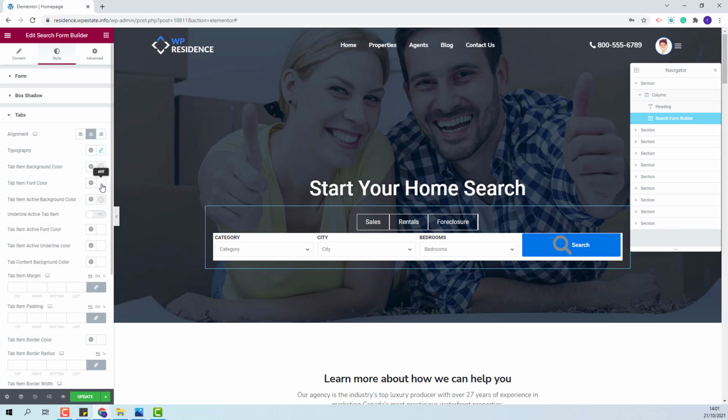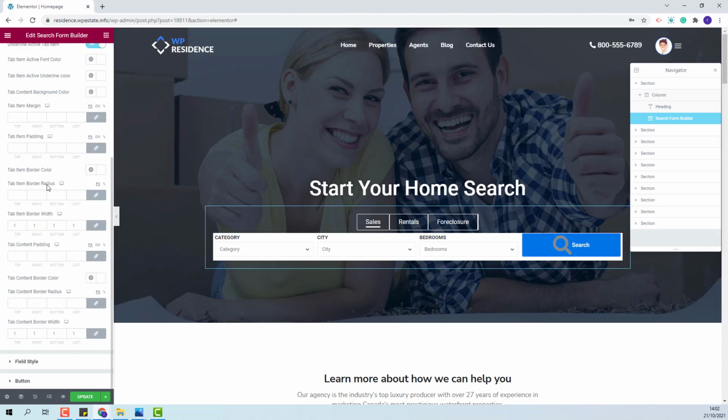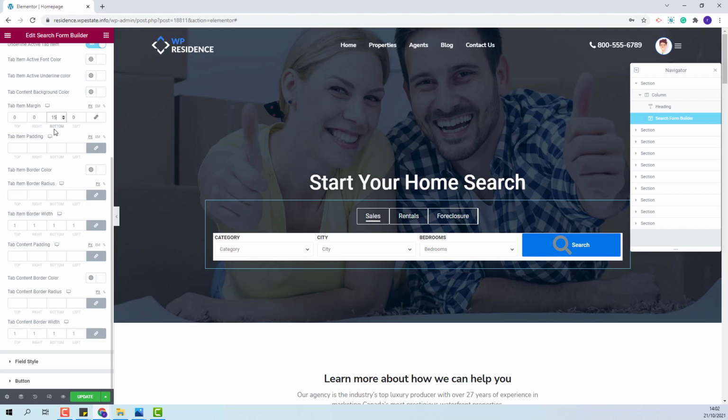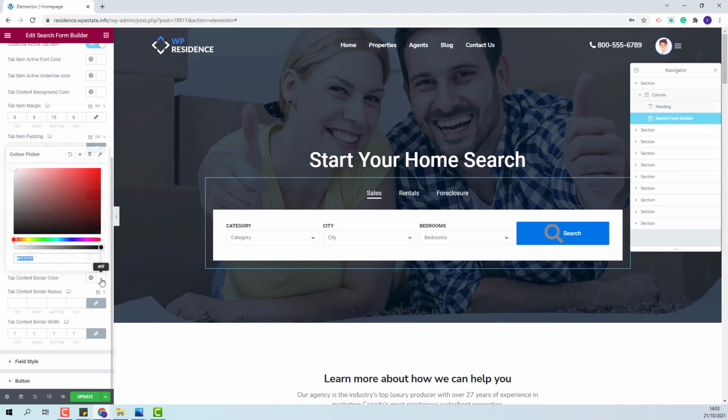I will leave the font color to white, and also I will activate the option to underline the active tab item. The next elements are for colors as well. For the line and active font, I will not change them. I will change the margins and paddings for the tabs position. I will also change the color for the border for tabs.